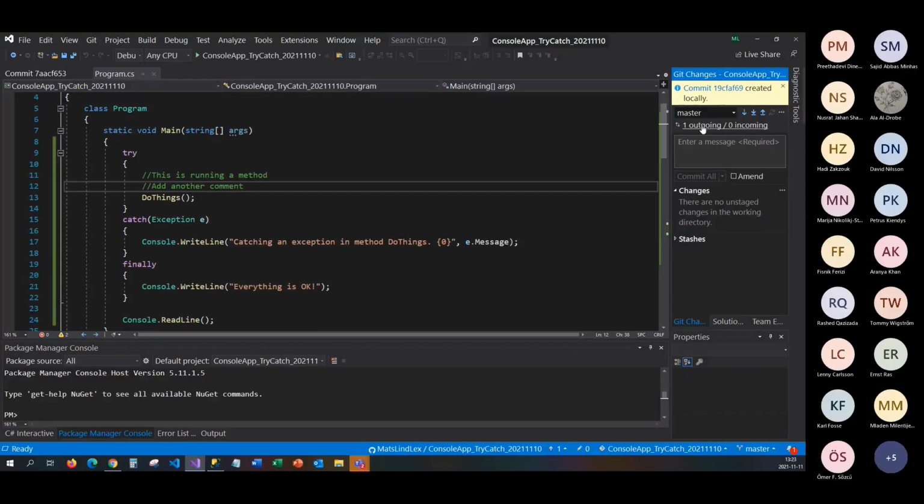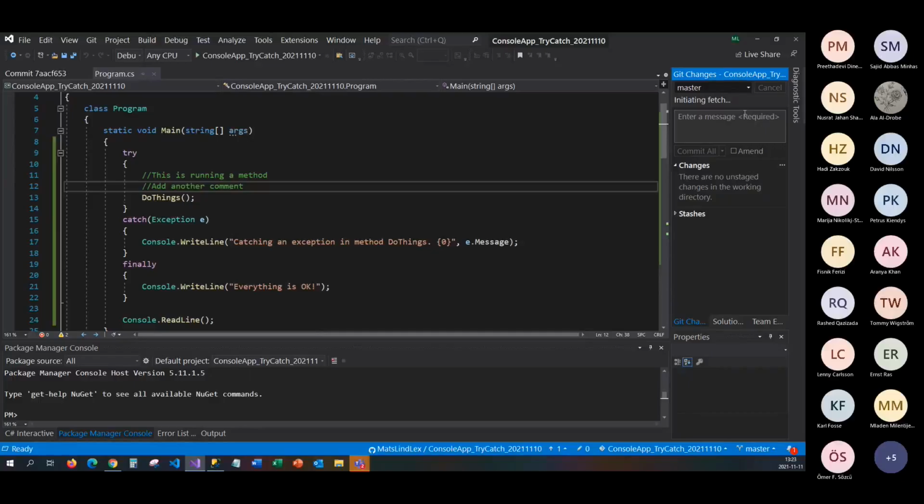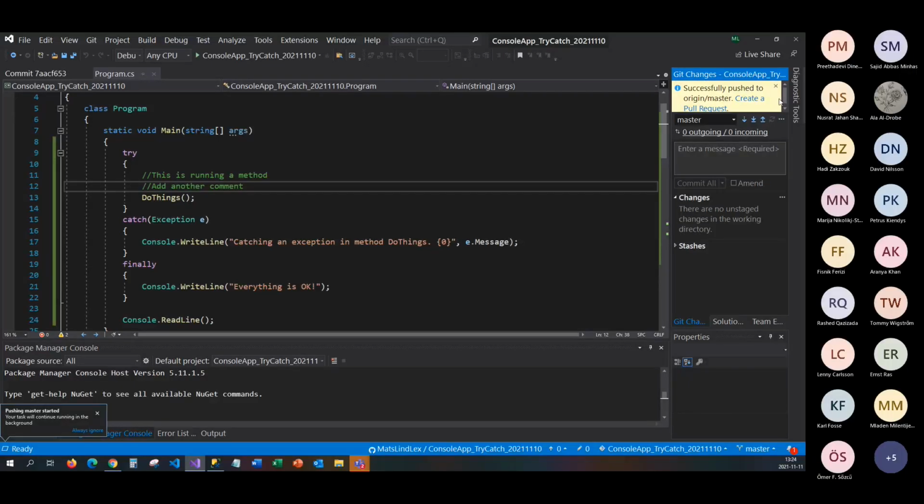So you'll see I have one outgoing message here. I could try to see if there's something else. We're doing fetch also, to see if there's something on the server that has changed. So it's trying to have a look. There's nothing new on the server, so I will just continue to push my thing to the server. So successfully pushed to server.